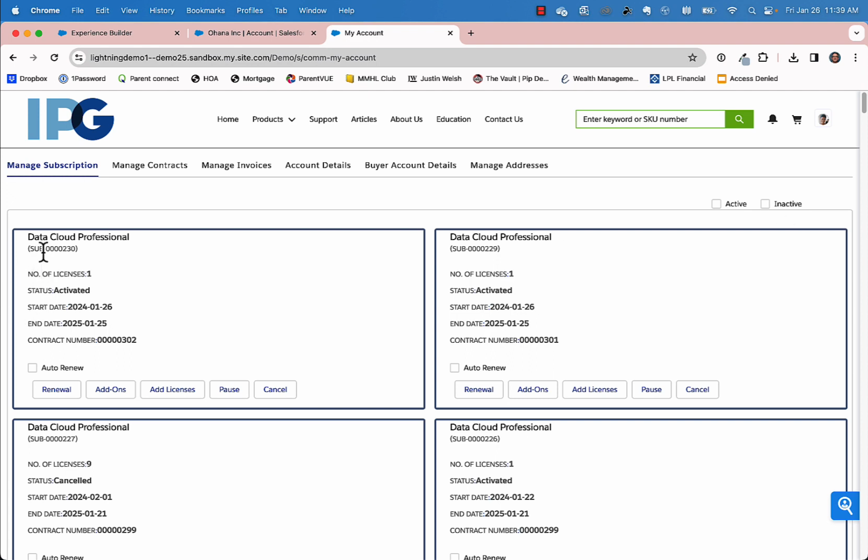And so she's already bought the Data Cloud Professional. And so in this case, what she wants to do is she wants to go ahead and add additional licenses. Now, she could be upgrading from professional to enterprise. She could be doing another add-on service. In this case, she's just going to go ahead and add additional licenses.